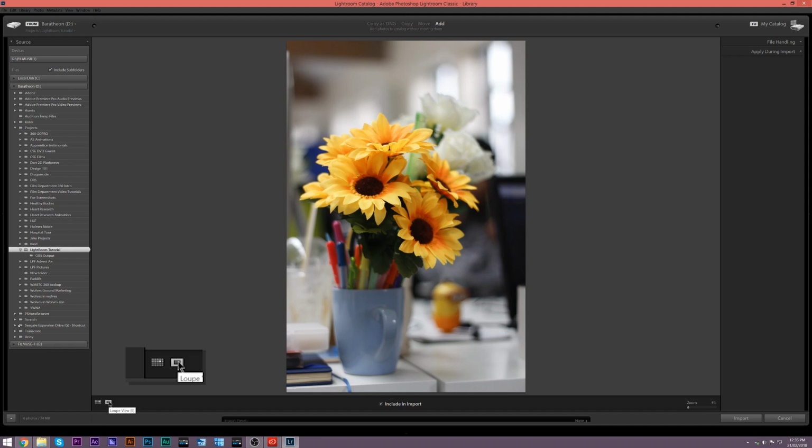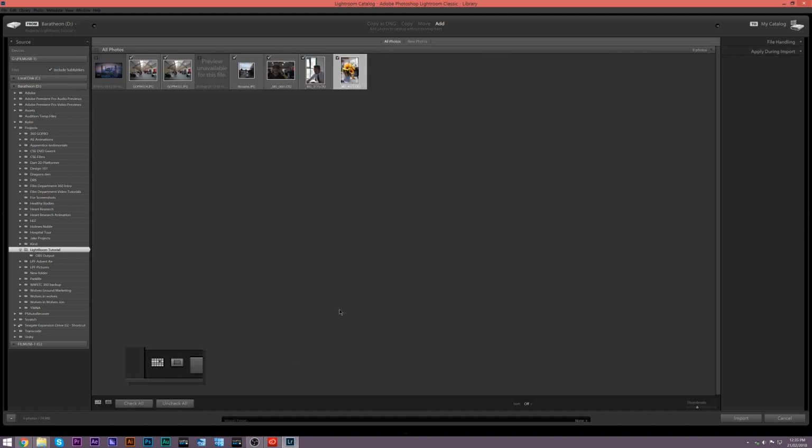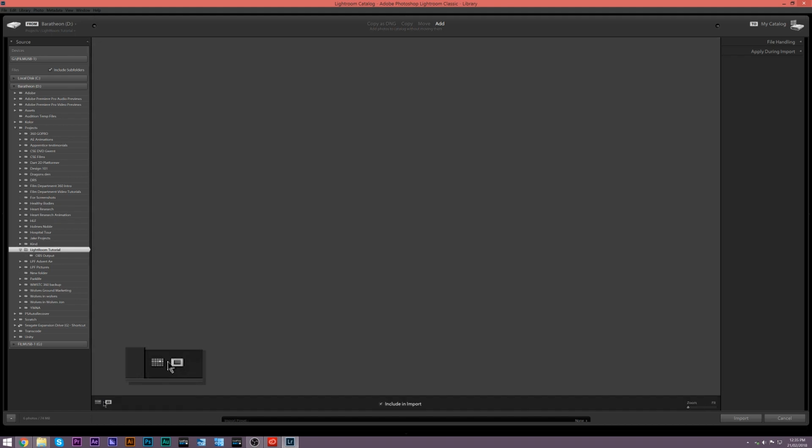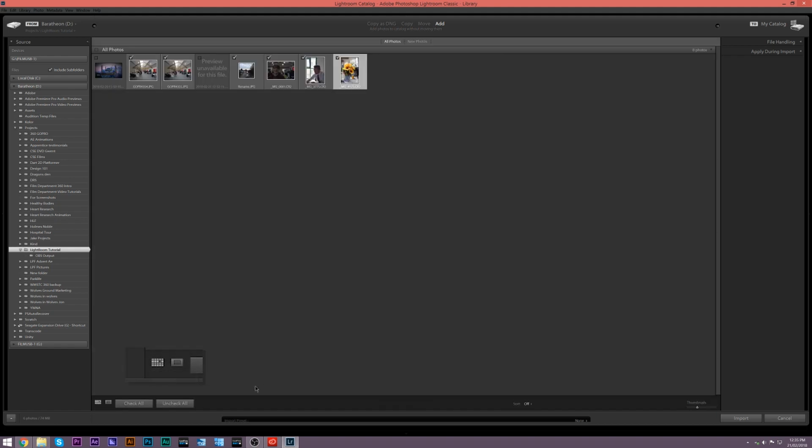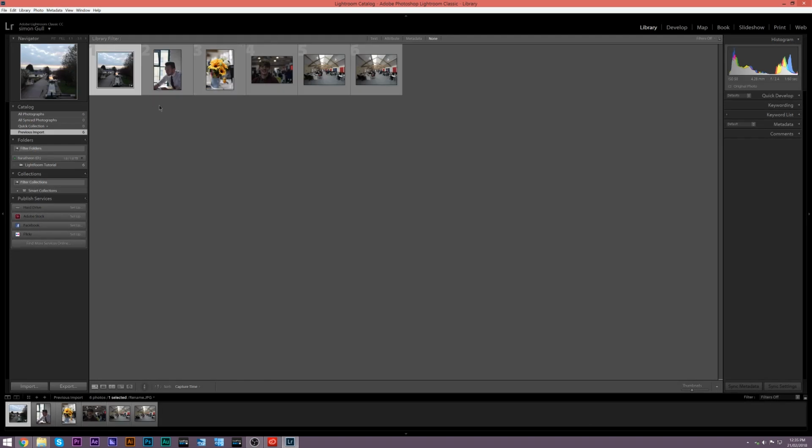So to view each image before you import, you use the two buttons down in the bottom left. So you have your full library mode, then you have the single view mode. So I've checked all of the images I want to import. Now I'm going to click import at the bottom right. But now we are in the library mode.